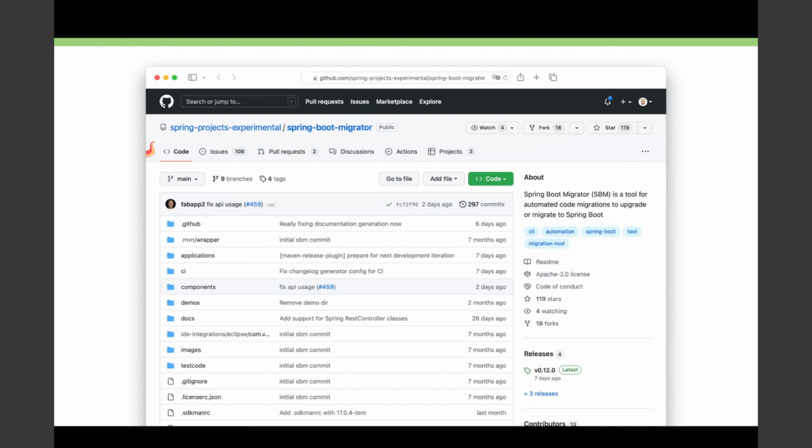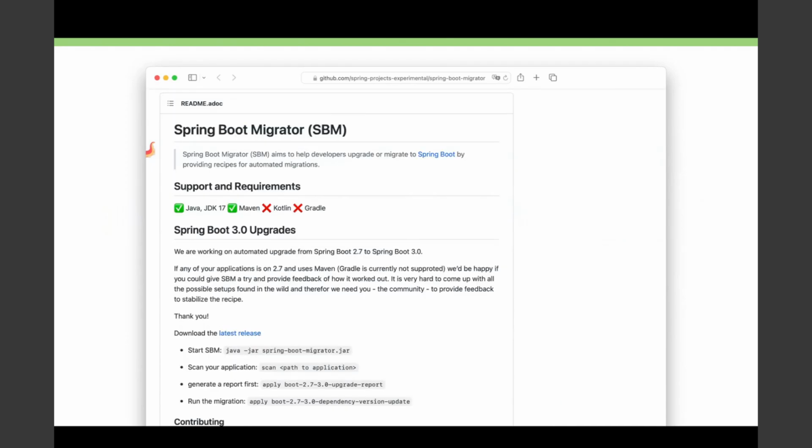You can just download the release, the jar, run this jar, and it's a thin layer on top of a tool called Open Rewrite, which allows you to perform manipulations on source code, like refactorings, upgrades, what have you. And we're adding a bit of boot specifics on top of that in Spring Boot Migrator. You can basically run this as it says there, start Spring Boot Migrator. It's a jar that opens up a command line, and you can basically try the migration on your application.